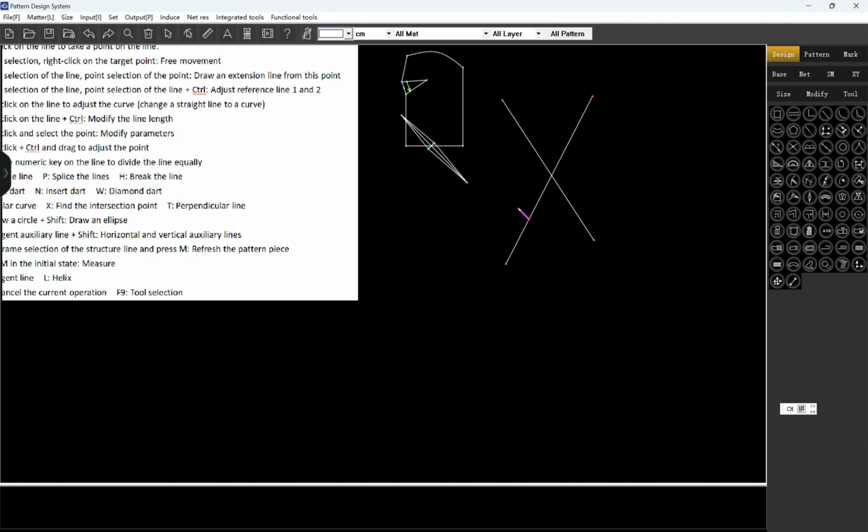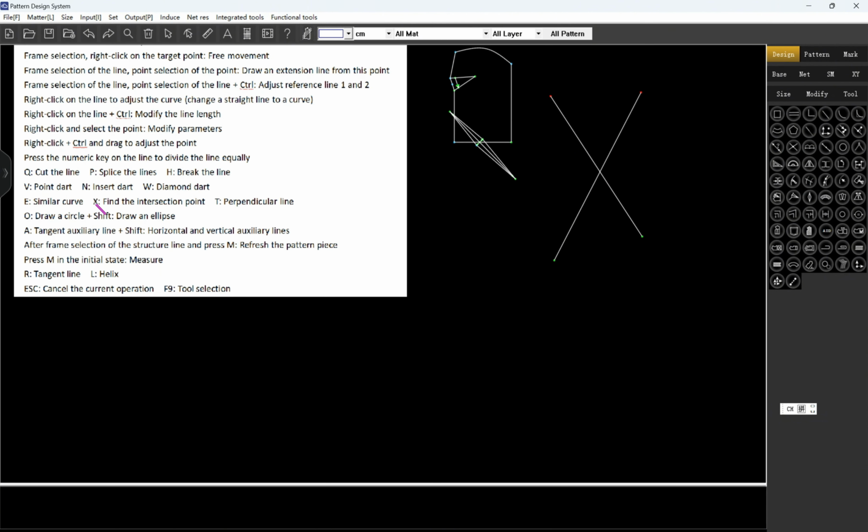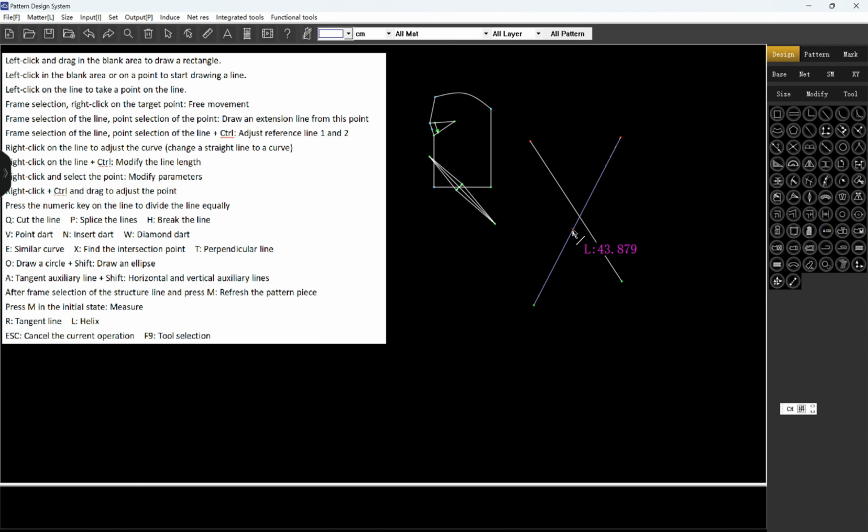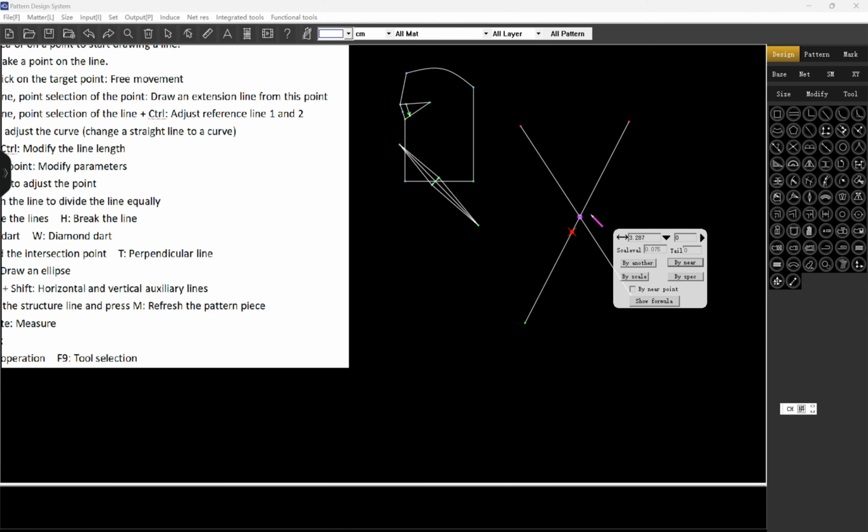We can also press the keyboard X to find the intersection point. Press the X and click the line with the left button, and click the other line with the left button. Now the cross point is also made. Put the arrow on the cross point. There is a point behind the arrow, you can see there is a point behind, right? And when we click on this point and slide by near, we can see there is a point here, right?